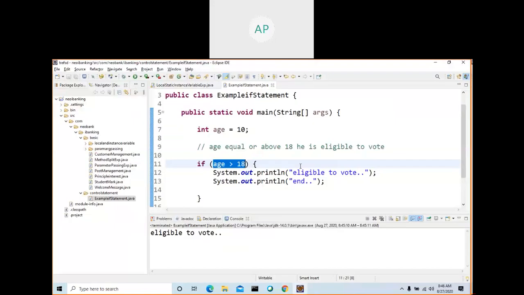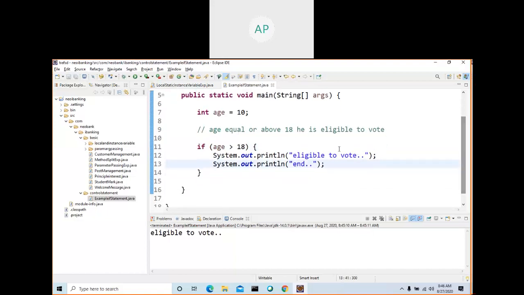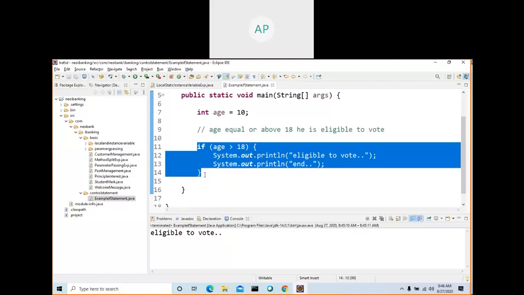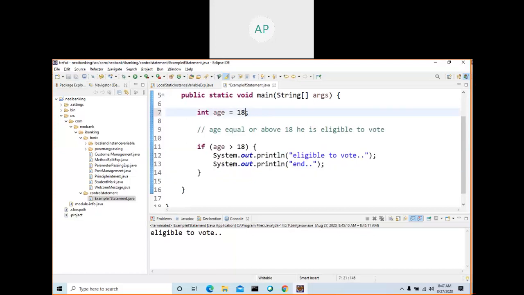Okay, if it is greater than 18, then he is eligible to vote. Sometimes, for example, if you want to write that he is eligible if he is 18 or greater than 18, then if I make it 18, what will happen here? If I make it 18, what will happen?